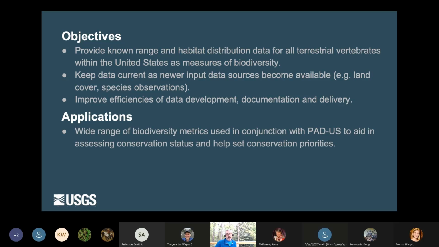So applications: when you have such a large data set spanning so many taxa, such a large extent, there's a wide way that you can start slicing and dicing. If you're looking at a particular community, you can grab those species associated with it and work with it. You can deal with different extents. But a lot of the work that we do is in conjunction with the PAD-US data, the Protected Areas Database. And that can help assess conservation status, set conservation priorities. And of course, we have a wide range of users, land managers, researchers, policy advocates.